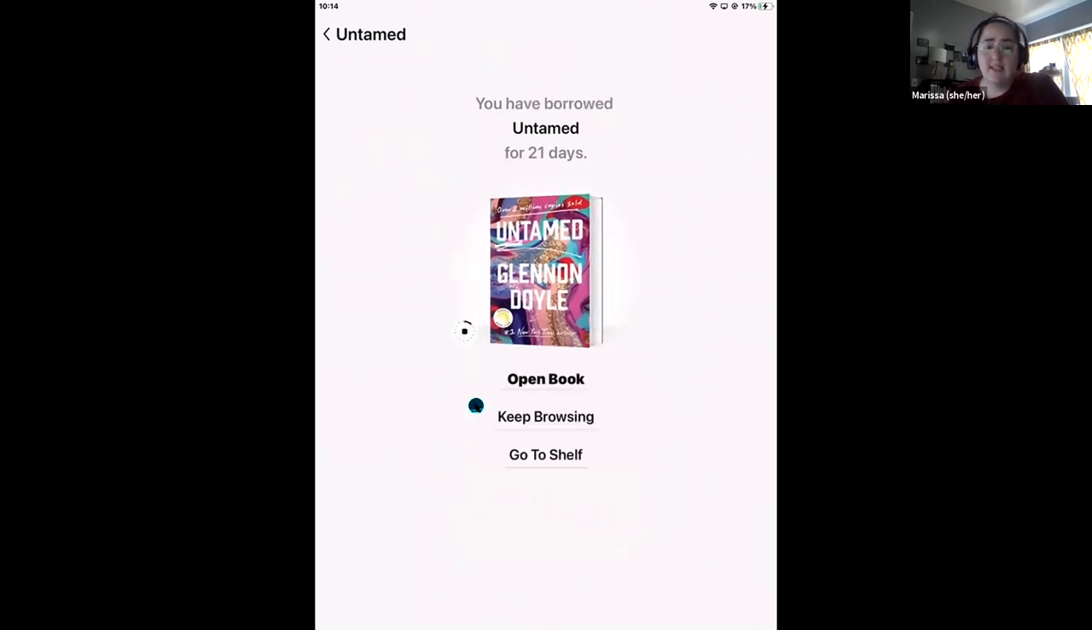And now we can see this title is downloading for offline use. So as soon as you get a check mark in the little circle there when it's downloading for offline use, that means you no longer have to be on Wi-Fi or use cellular data. You could take your tablet or phone up into a plane, out to the beach. It doesn't really matter. You will still be able to access and read your book. So I'm going to go ahead and tap open book now.